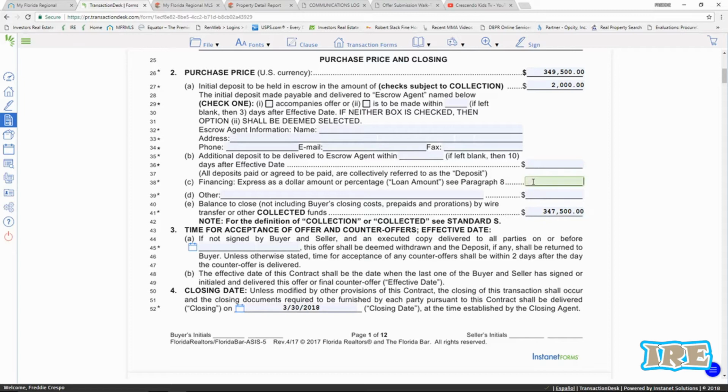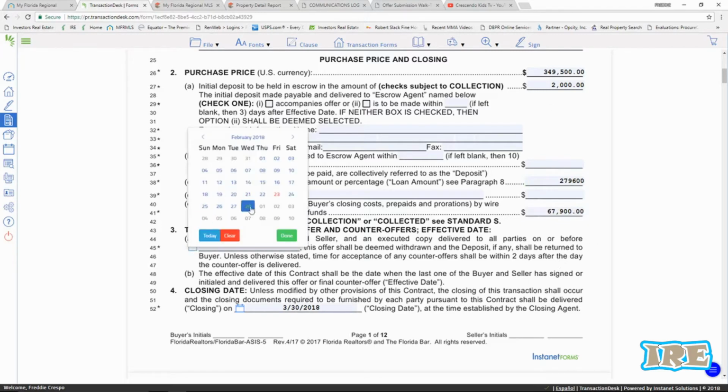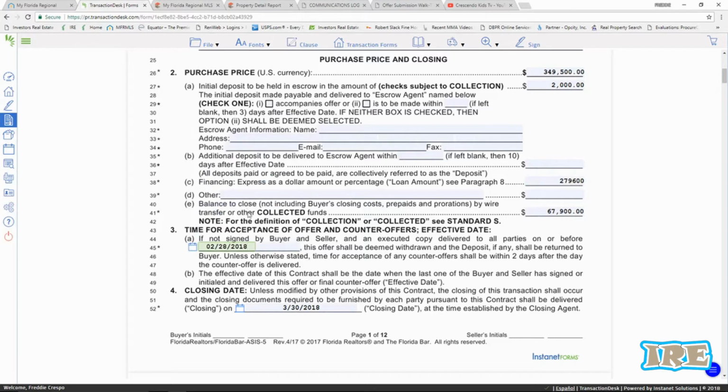So I'm going to go ahead and write in the financing, which is $279,600. If you put it in there, the numbers change for you automatically. See how nice that is? Now we'll put in a date. I'm going to put in next week.